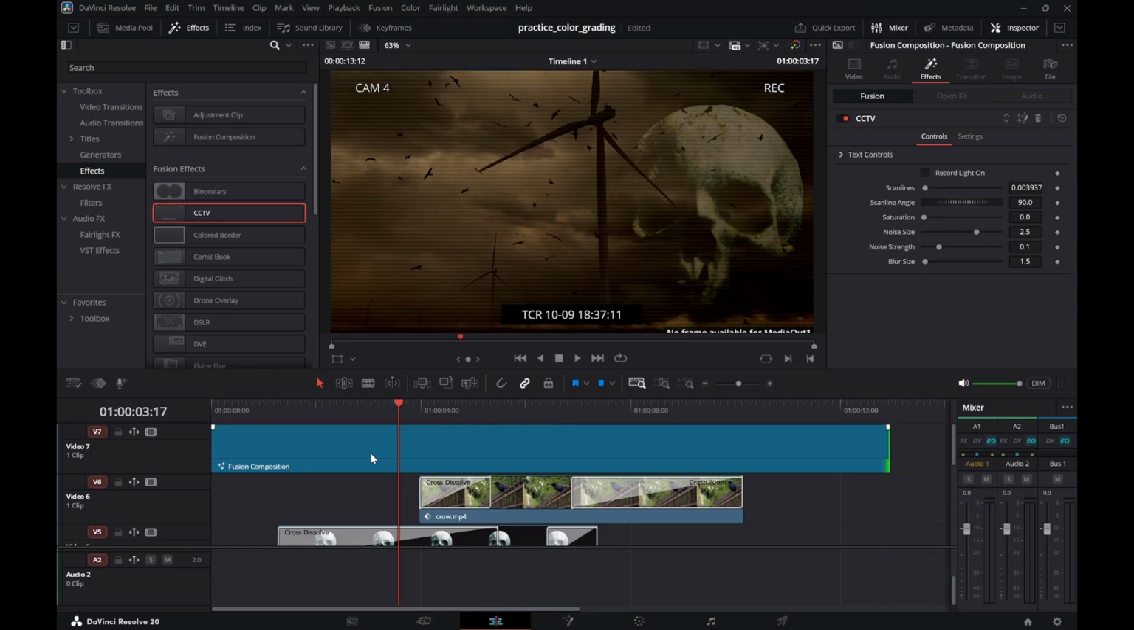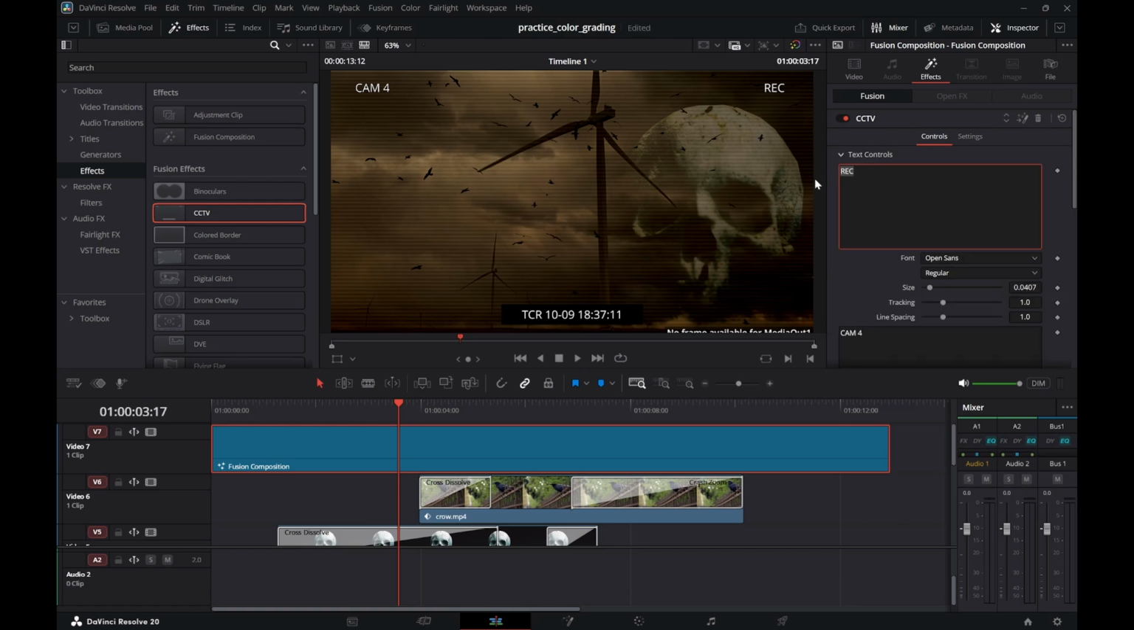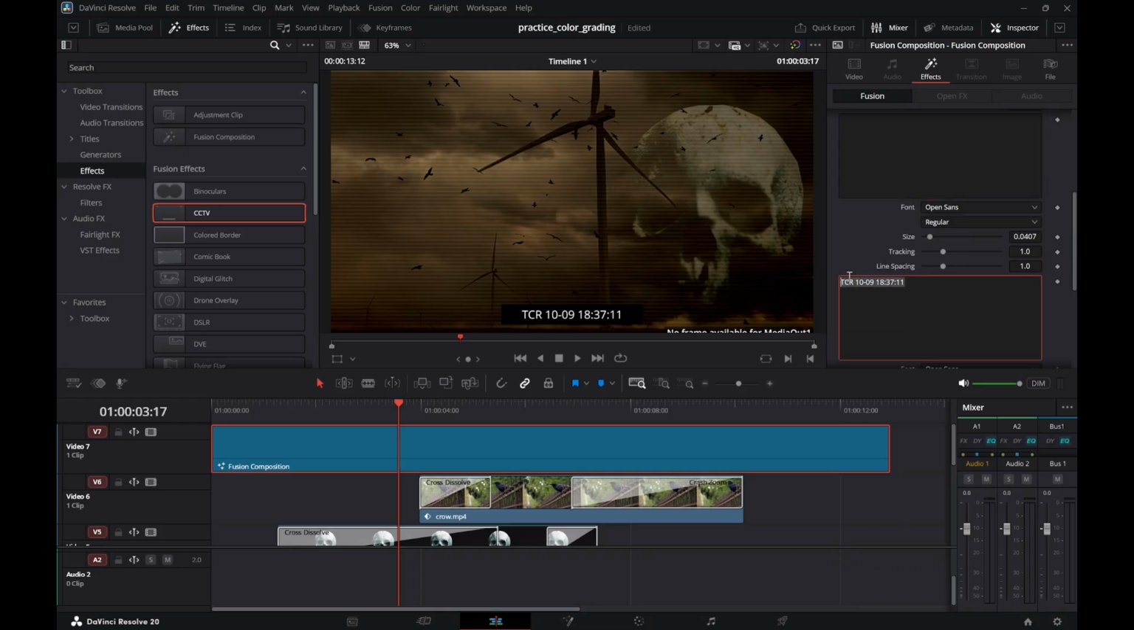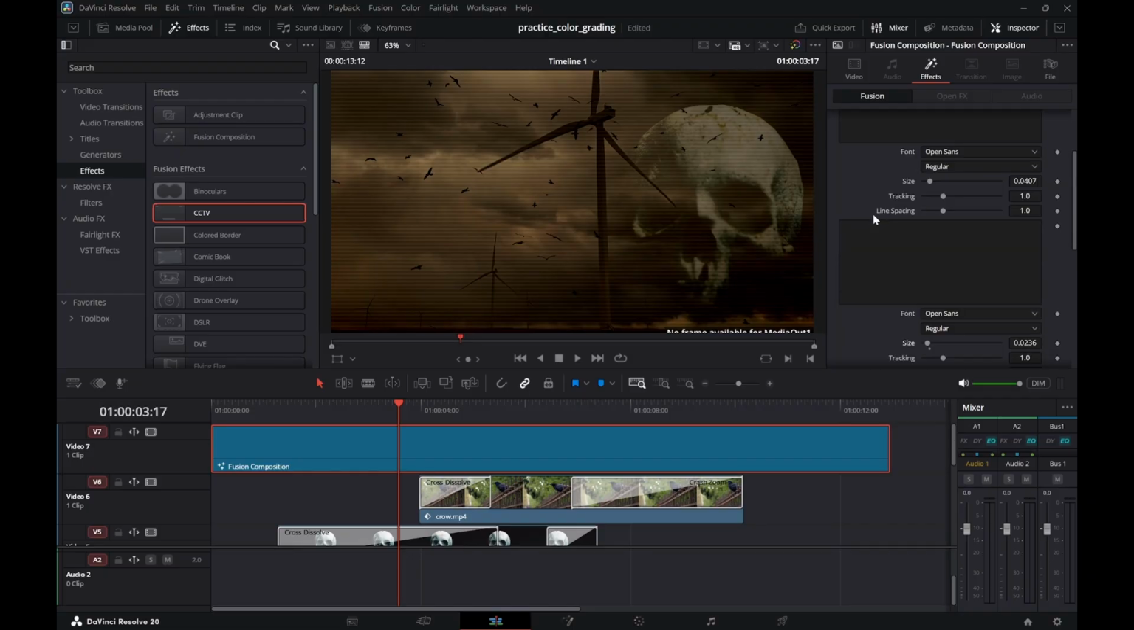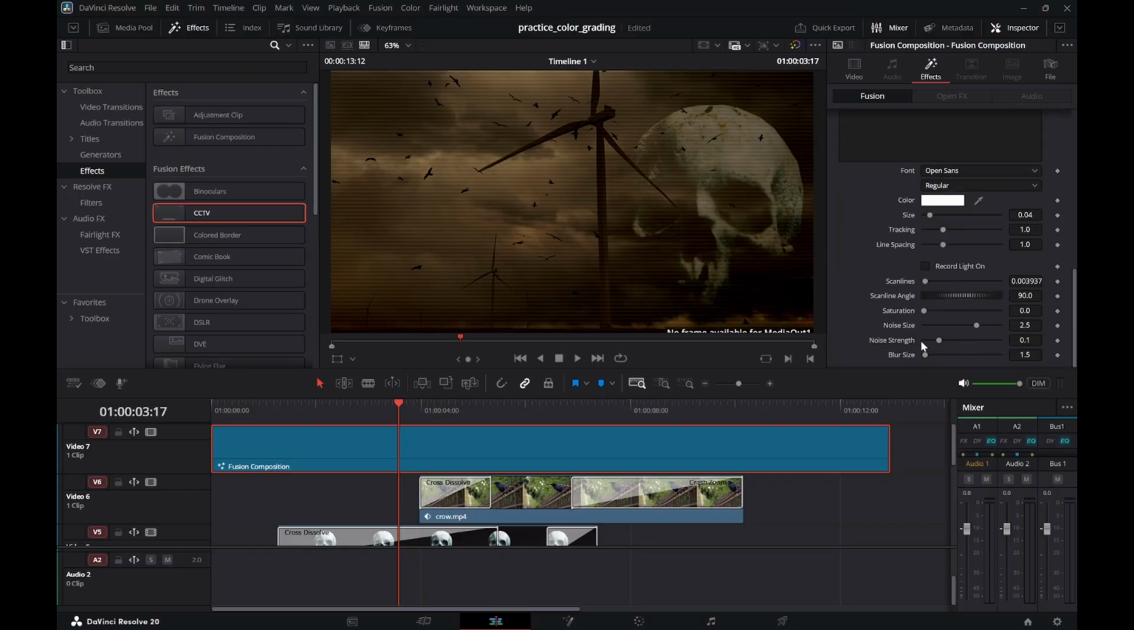Okay, let's try it. So the CCTV thing I like because, why do I like it? Go to effects, go to CCTV, go to text controls. We can just clear out all this text because I don't want any of it. All of this goes away. Then now we're left with the lines, and we can change the sizing. That's all text settings here. Hang on. Text controls. Scan lines. Here we go. We don't need the record light on. We'll do the scan lines.